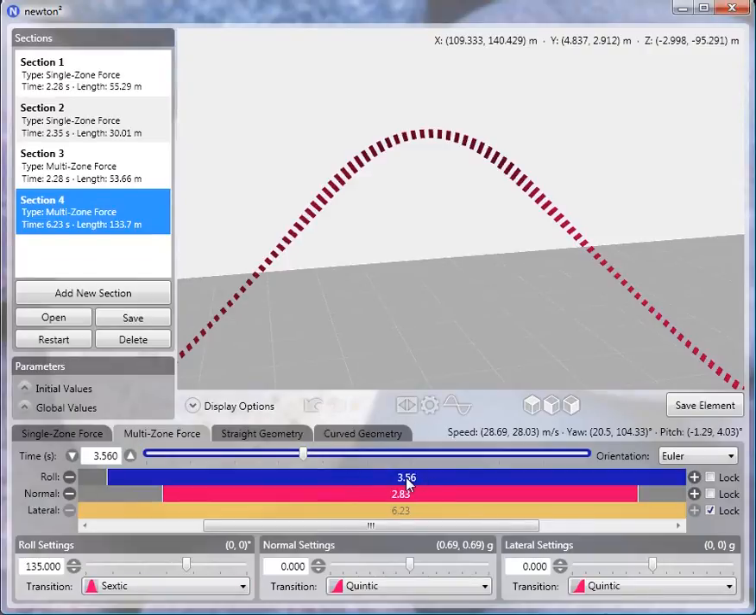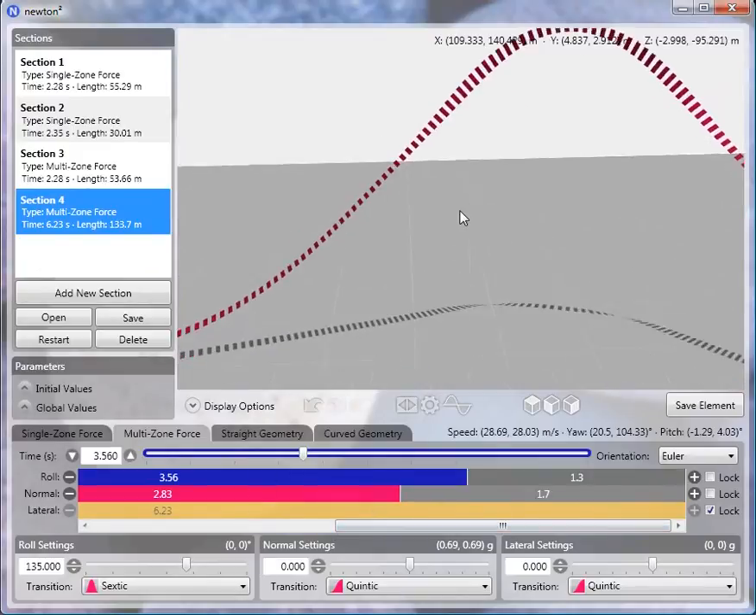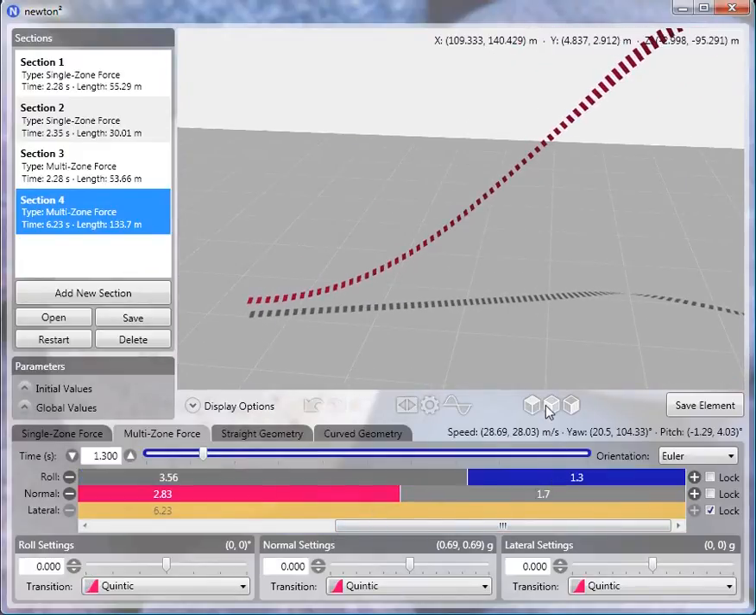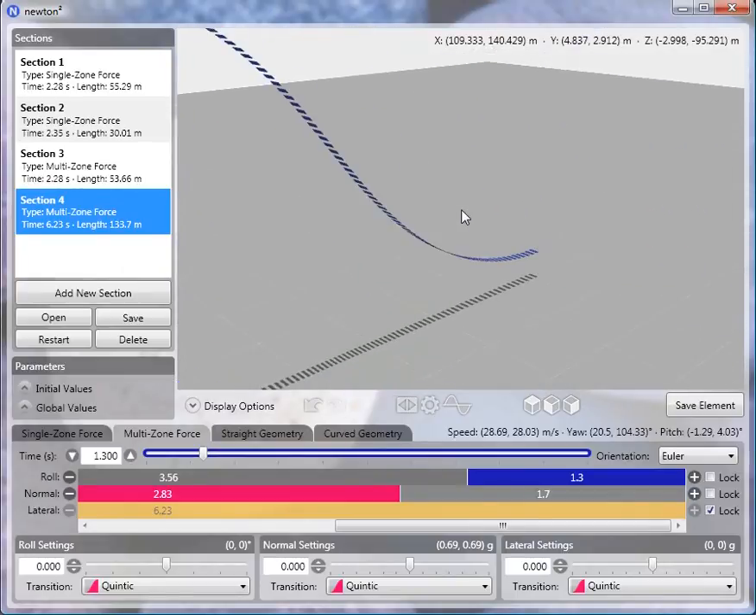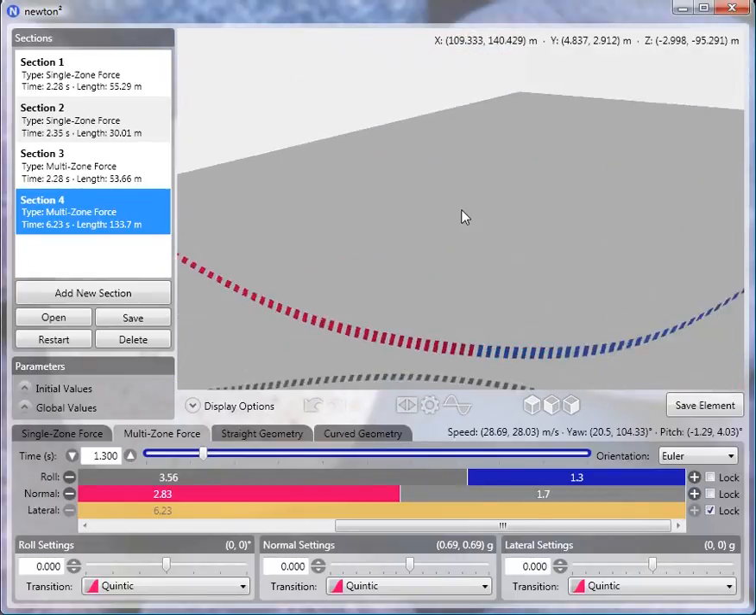This middle section is 3.56 seconds long, and the first roll subzone is 1.37 seconds long. The last roll subzone is 1.3 seconds long, and there's no change in the roll value, so it continues to be zero. So that's the recipe for this combination of elements.